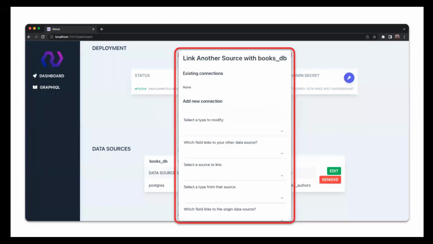In order to associate two data sources, we needed to capture a few pieces of information. We gather this from the user with a form on the dashboard. This form is built dynamically and pre-filled with available options based on the user's generated schemas.